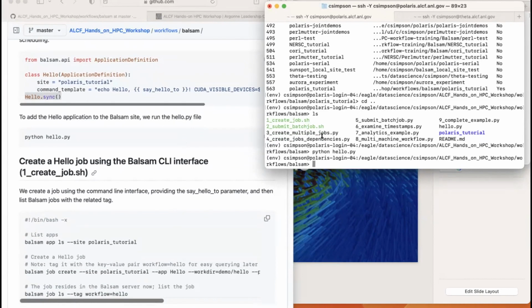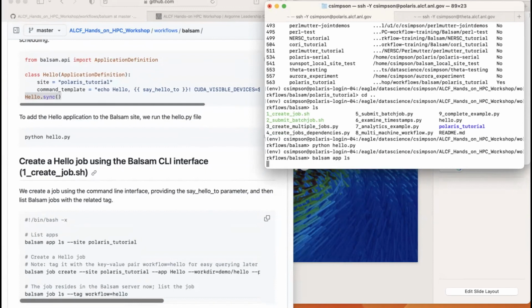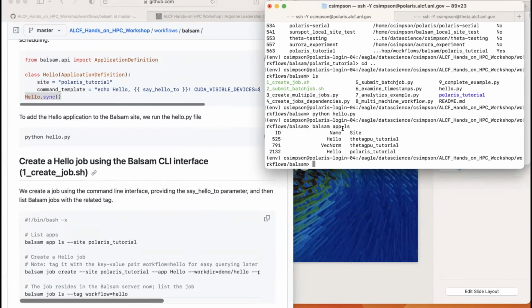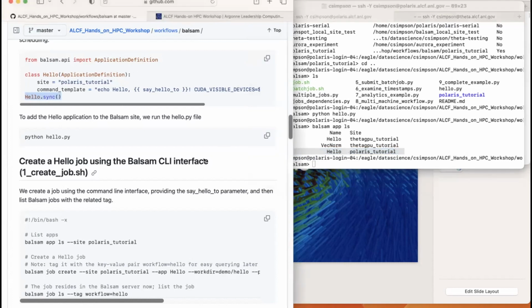And then I can do balsam app ls. I have a few sites active right now, but it does indeed tell me hello has been registered in the site Polaris tutorial.